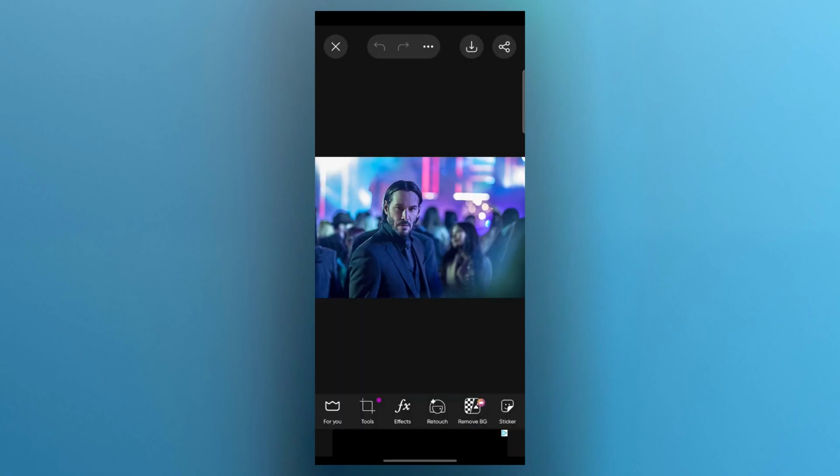Now first of all, we'll learn how to remove the background for this picture. Once your photo is uploaded, you'll have to simply click on the Remove BG button here. Now this will analyze the background and instantly remove the background for the picture.